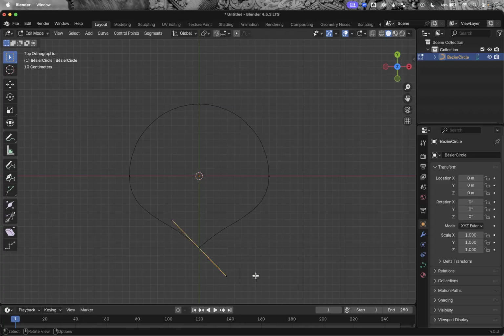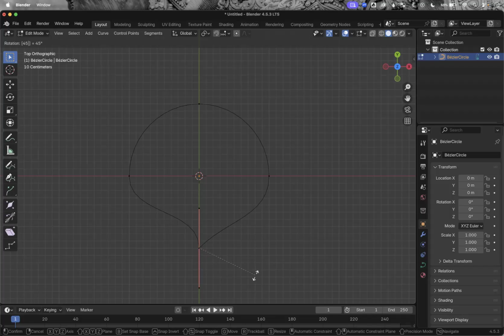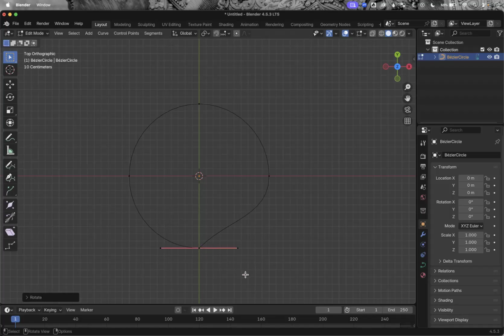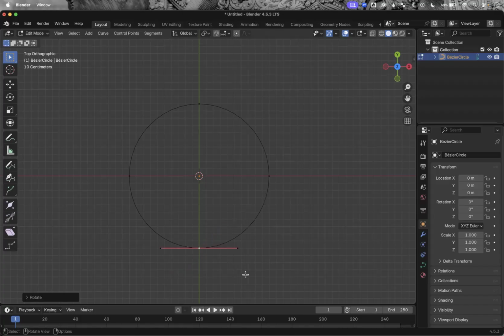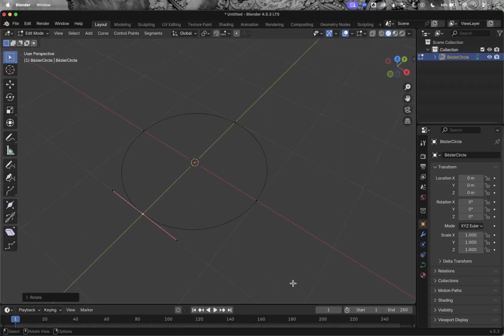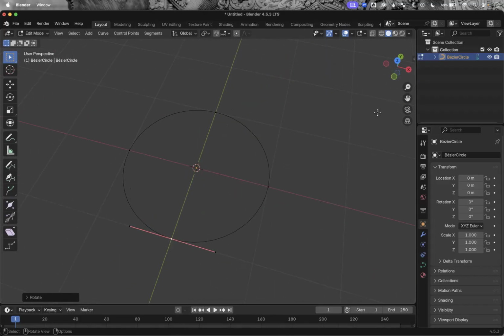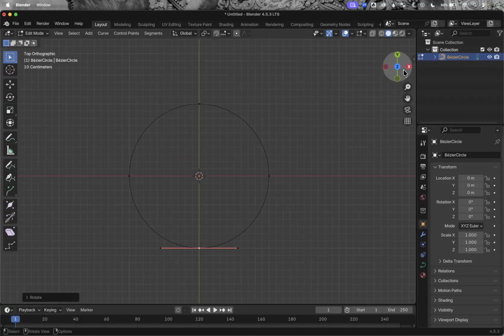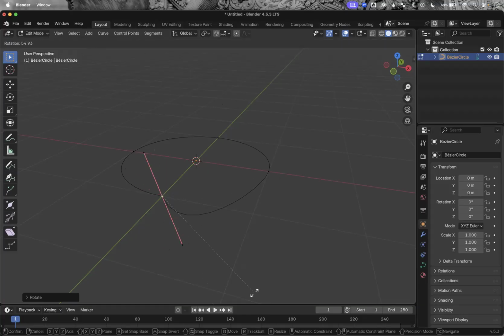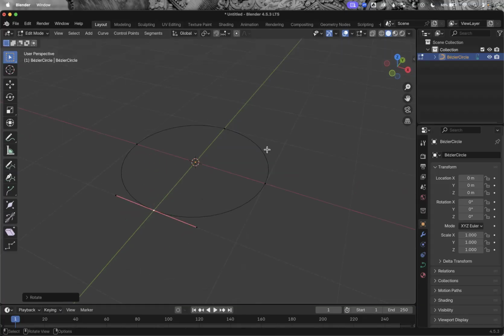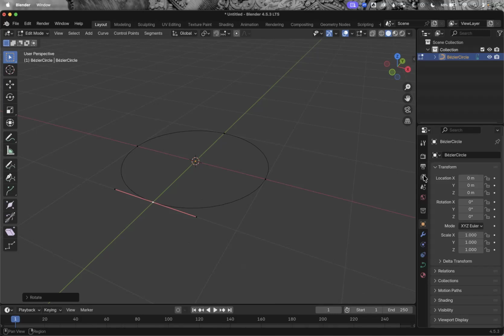So now we're going to do the same thing here. R 45 minus, we'll click here, R 45. So now our circle looks like a circle again, but it is in fact made of two halves. And it's really crucial, I'll just remind you, that doing those transformations, you want to have the Z-axis selected so you're not accidentally rotating things on other axes.